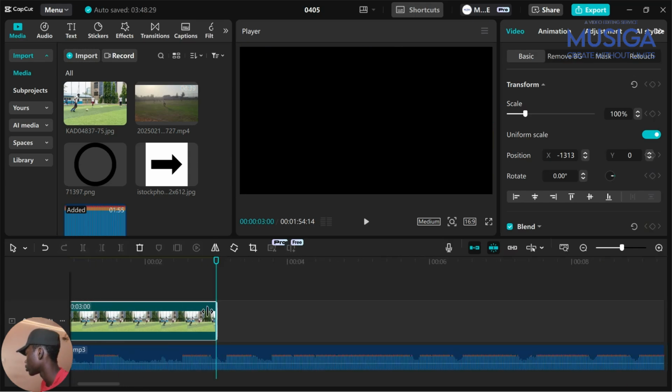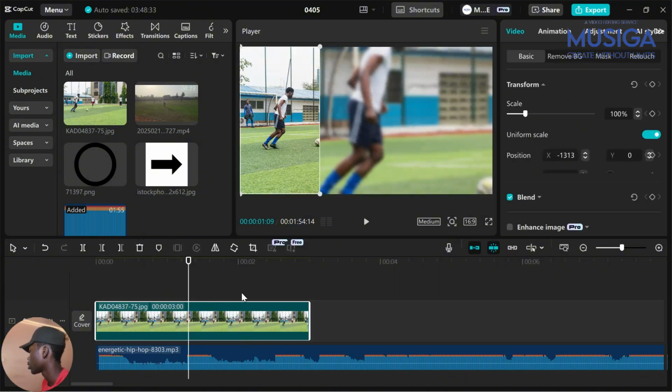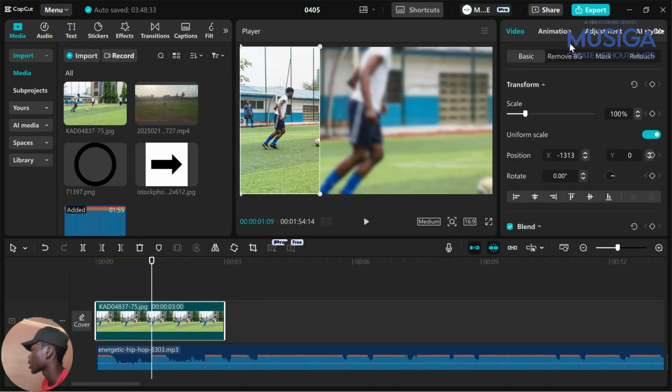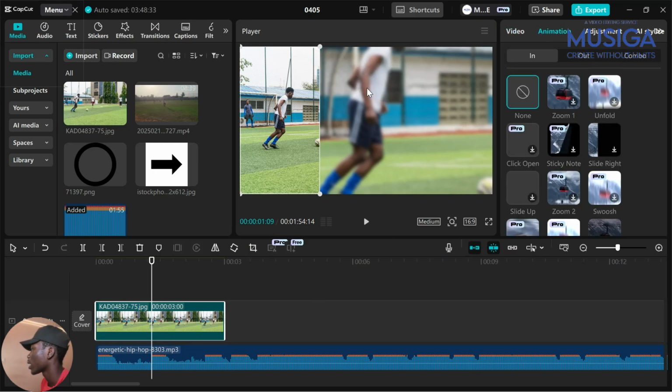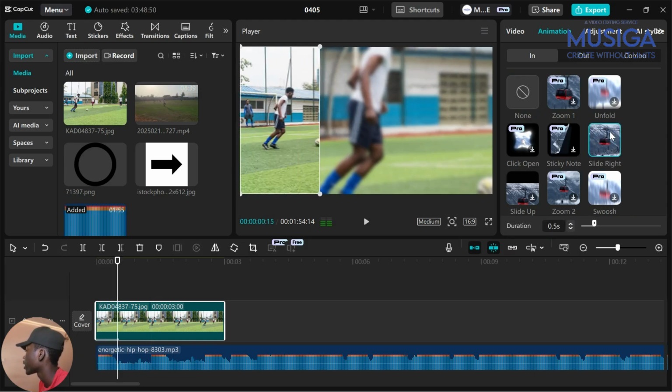Zoom in to 3 seconds. Okay, perfect. Next thing we're going to do is add an animation to the picture, so it has an entry animation. We're going to use slide right.